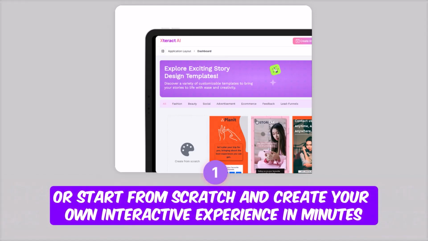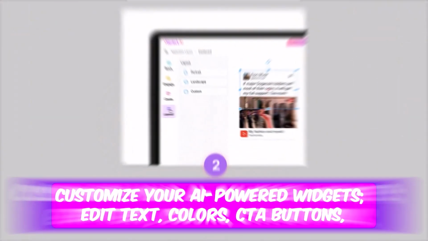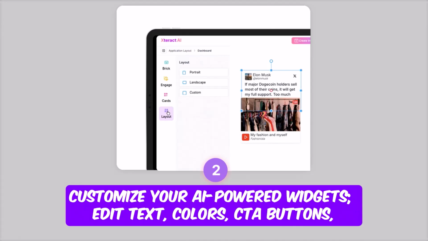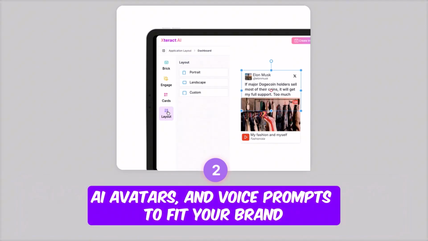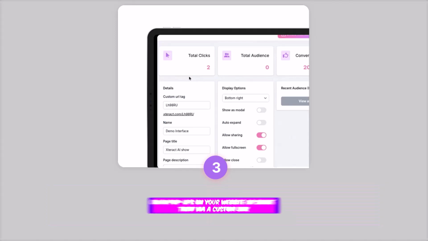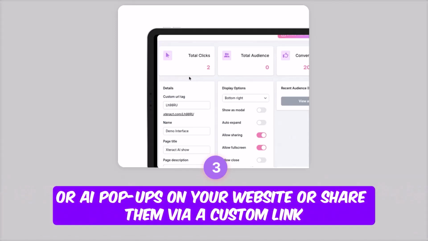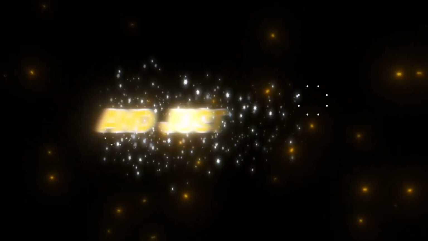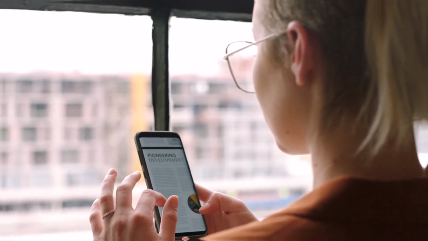Now, let's talk about the real opportunity here. Not only can you use Xteract AI for your own business, but you can also sell this as a service. The commercial license, which normally costs $497, is included for free during this special launch. That means you can offer interactive AI widgets to businesses and get paid for it. And let's be honest, every business with a website needs something like this.